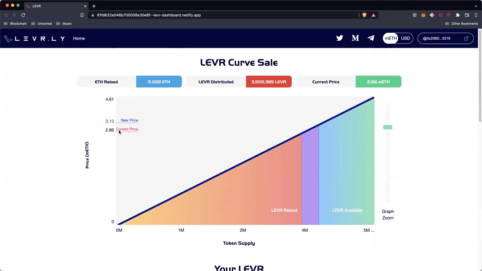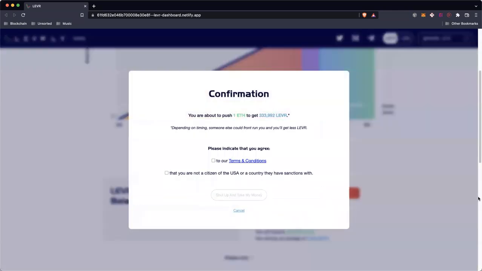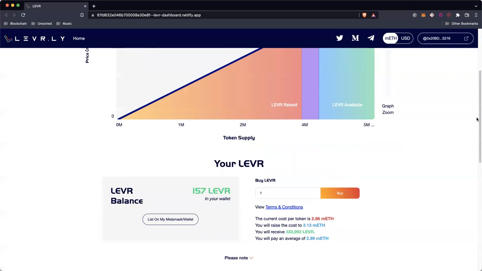So this tells me that the current price is 2.86. And if I throw in 1 ether, I'm going to raise the price that the sale sells for to 3.13 for the next participant. And then if I click the buy, the terms and conditions are going to pop up. I'm just going to ignore that for the timing.